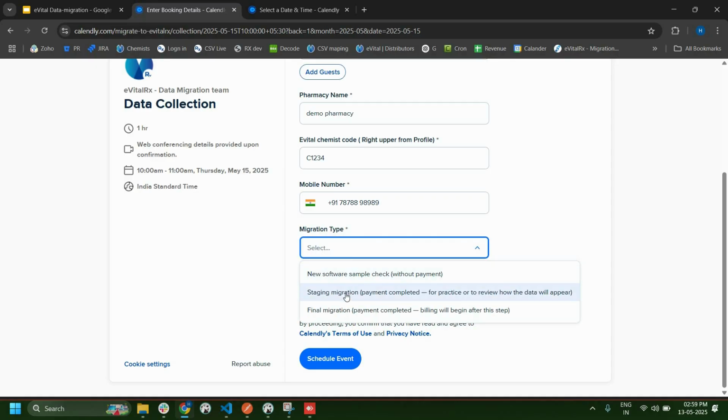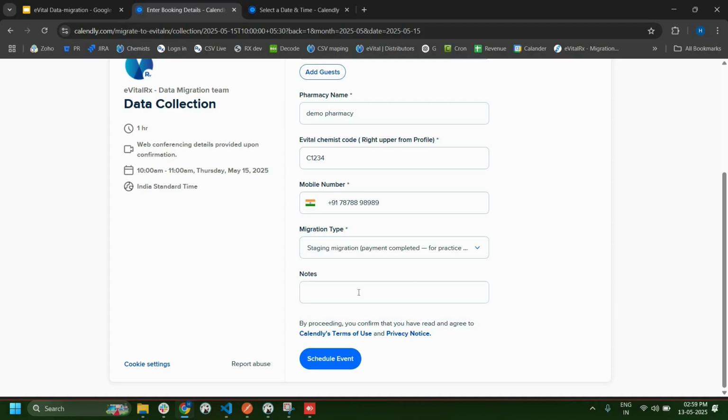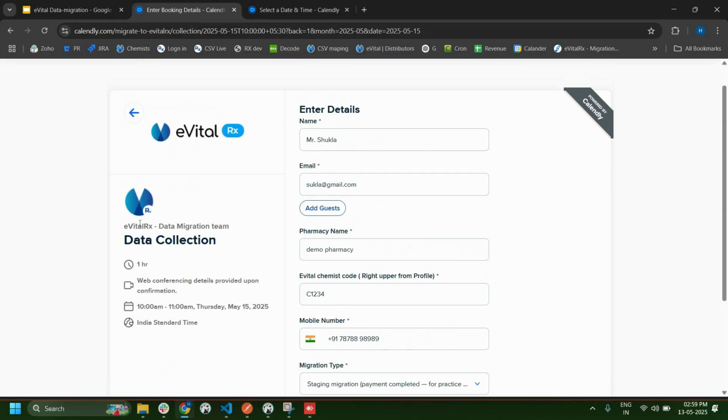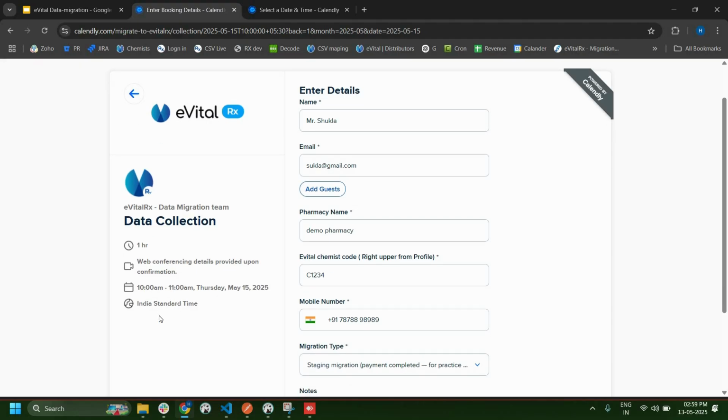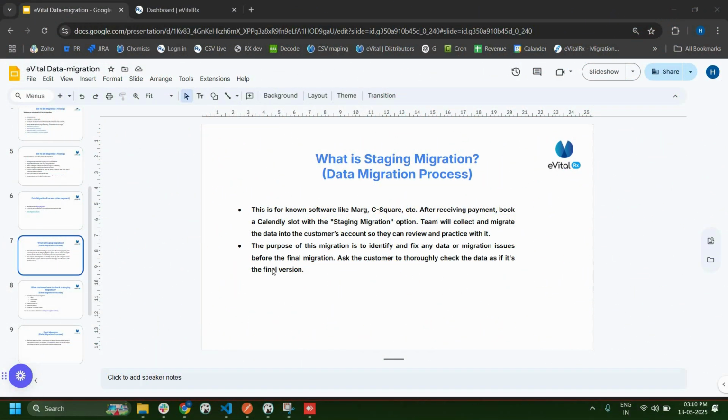For now, you completed the payment, so you have to select the staging migration. I will explain what staging migration is next, and just schedule the event. At this time, our data team will call you and collect the data for the staging migration. Let's understand what the staging migration is.